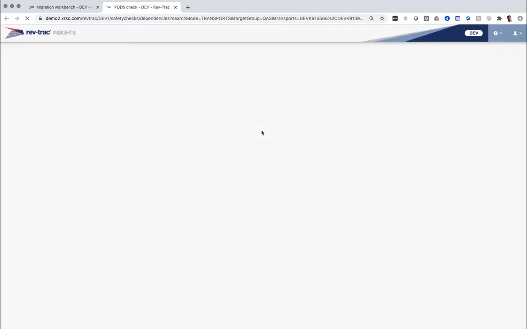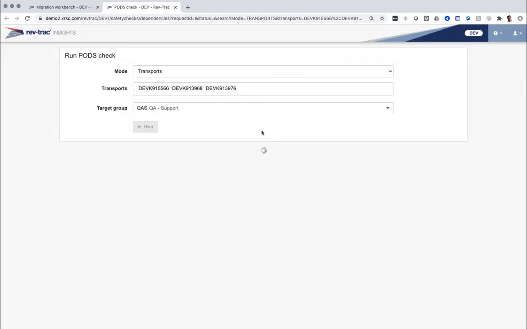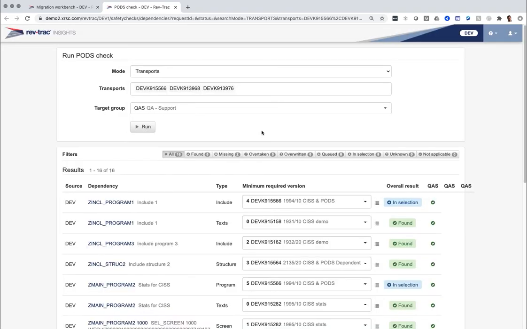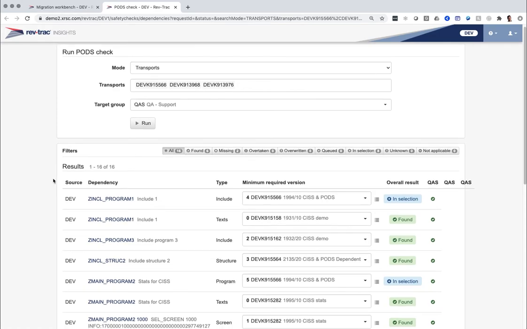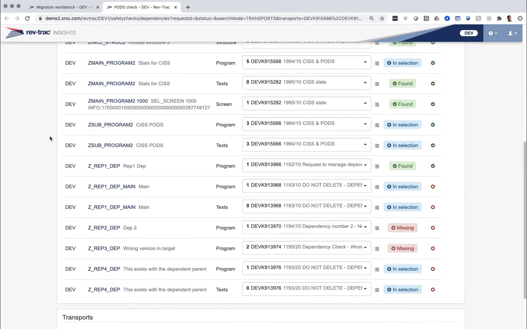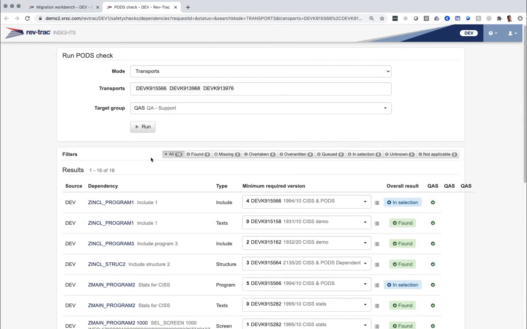The PODS check will determine dependencies that are not being met, and sometimes these can be found in other transports. Here we can see all of the dependencies known to the subset of transports in the list and the various programs based on their location. In this case, we have two missing programs or objects. I can also filter this down.